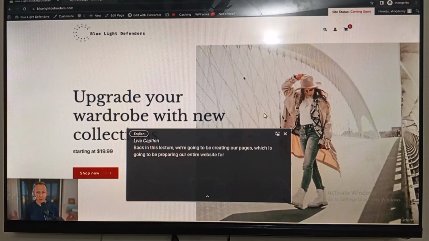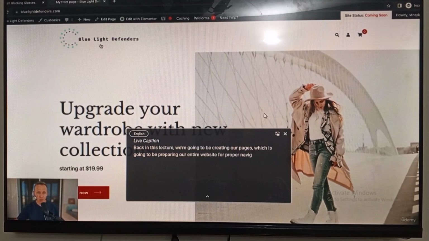Now, it's looking really neat and everything. We have our logo here, we have our favicon right up here, and this is our menu, but there's nothing actually going on right here.